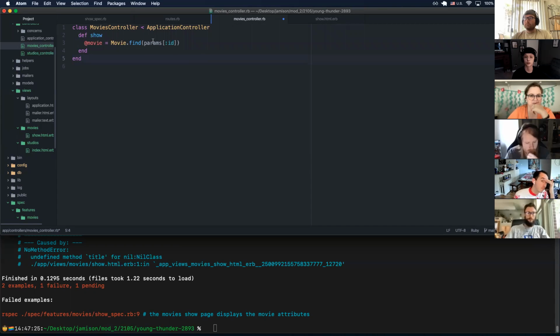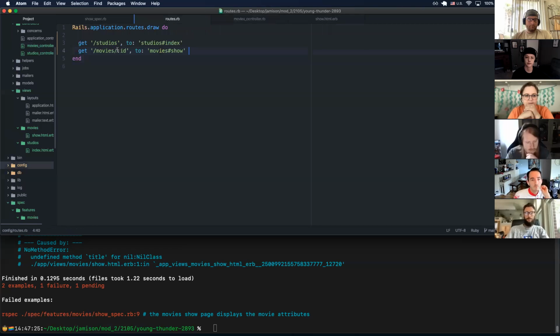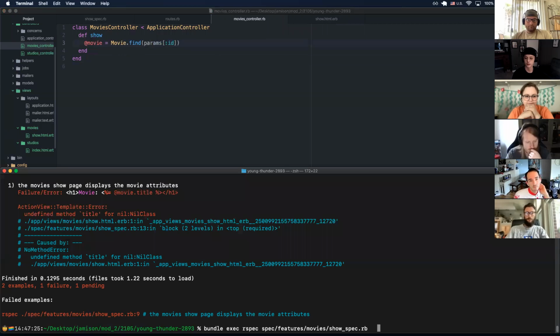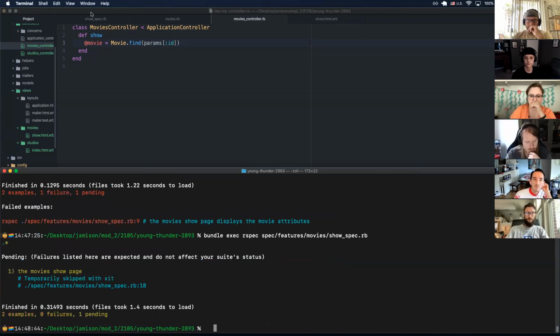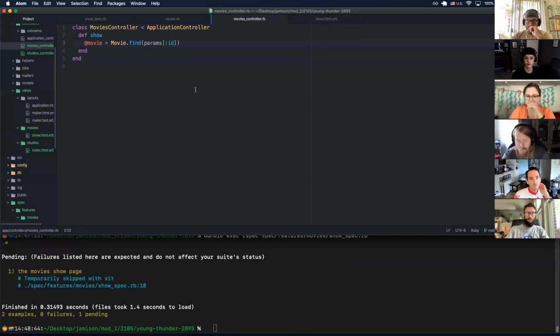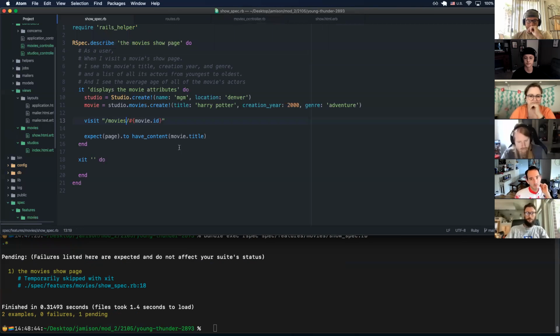Sometimes we pass in additional params like query params or with arguments in our view helpers, but the ones that we tend to get for free, because of our RESTful routes, come from our dynamic segments indicated with a colon, right? So let's run this. All right, that one's passing.